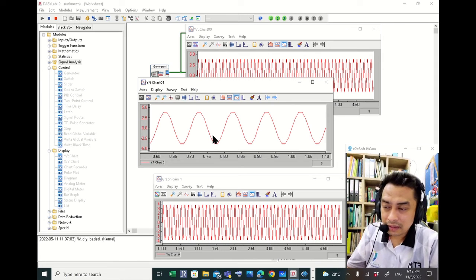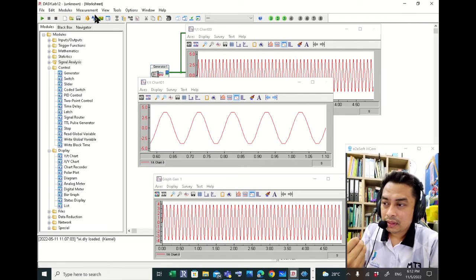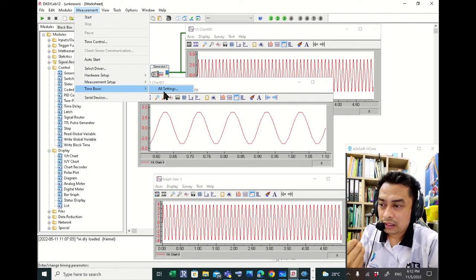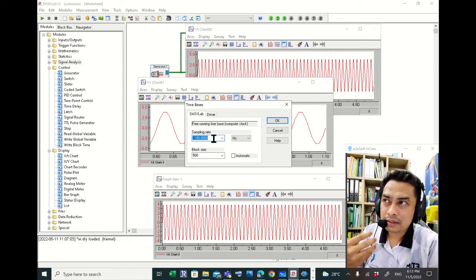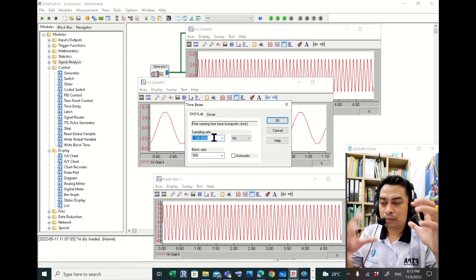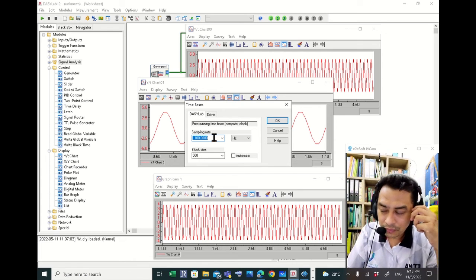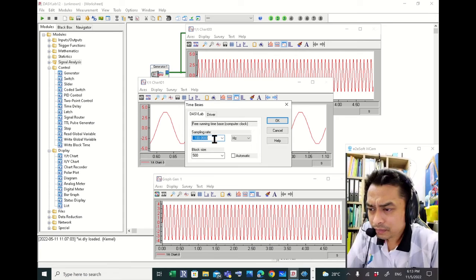But again, like I showed just now, if you choose a block size more than the sampling rate, it takes more time for the display to appear, because it will try to collect more data to view the display.